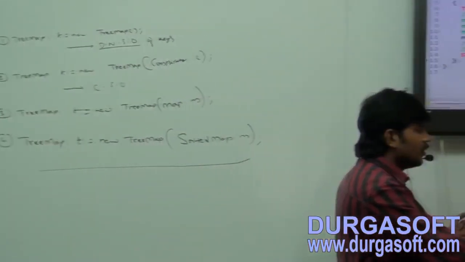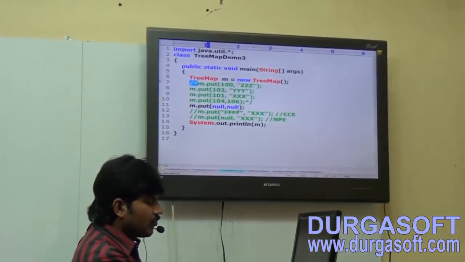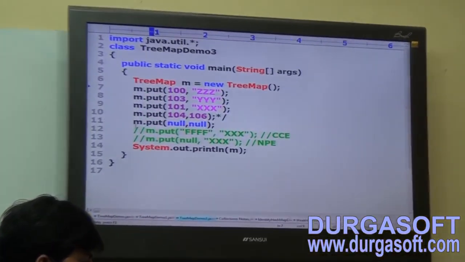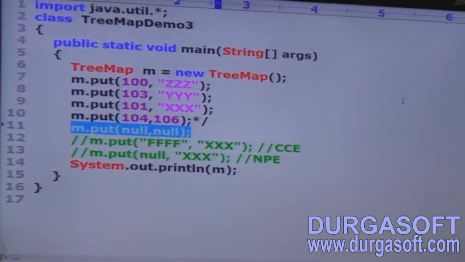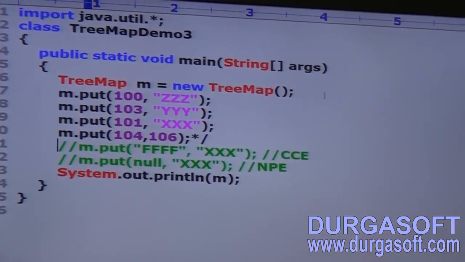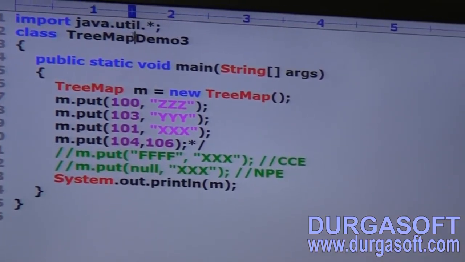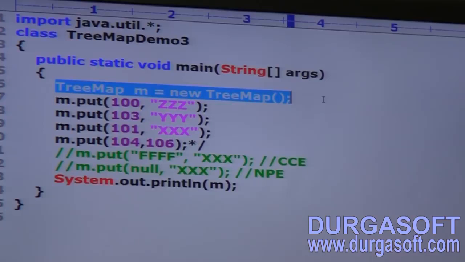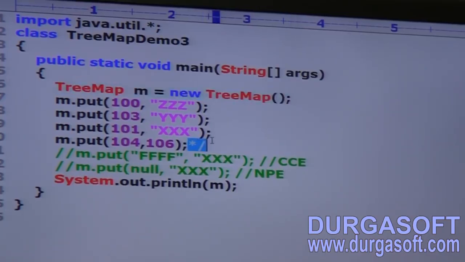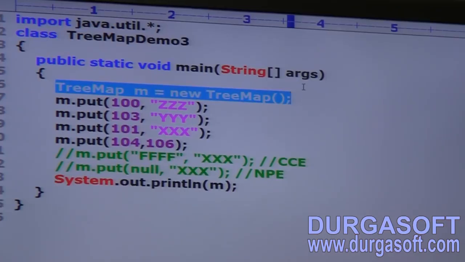Here, see, TreeMap m is equal to new TreeMap. Just observe: can you tell, is it for default natural sorting order or not? Yes. Sorting order is based on the key or based on the value? Based on the key. Remember.